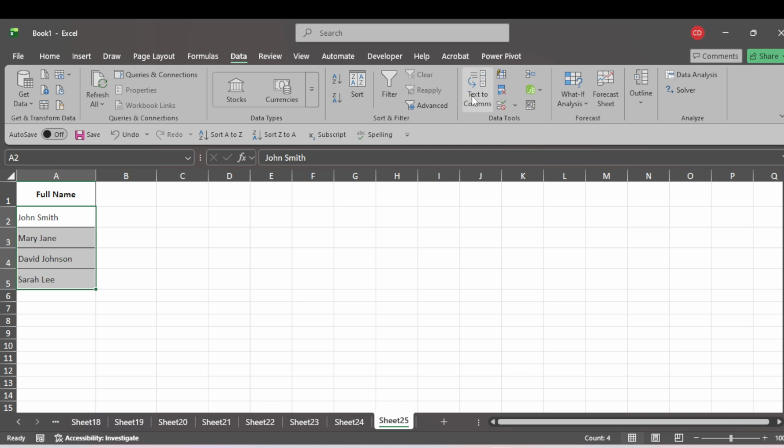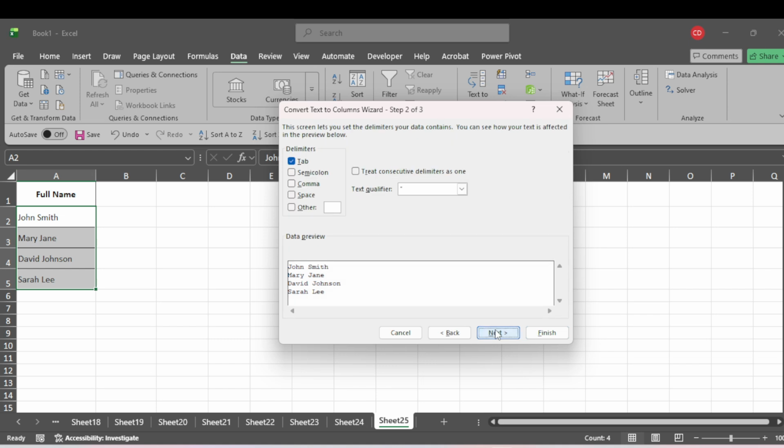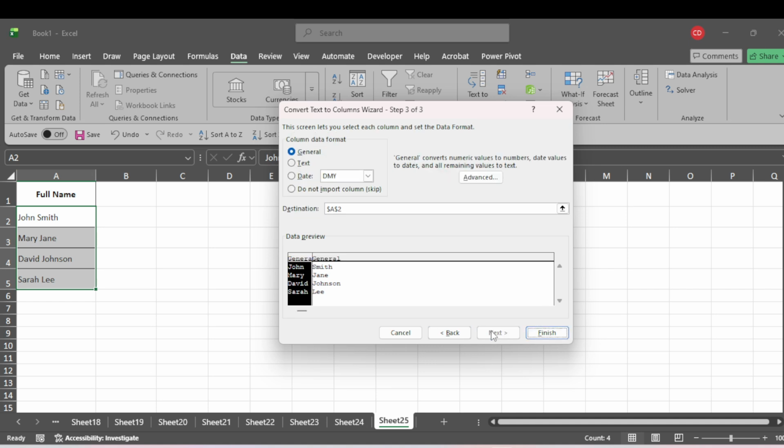When the wizard appears, choose Delimited, then click Next. A delimited format means Excel will split the text wherever it finds a specific separator. On the next screen, check the box for space as the delimiter, then click Next again. This tells Excel to break apart each name wherever there is a space. In many simple name lists, this is exactly what you need to separate a first name from a last name.